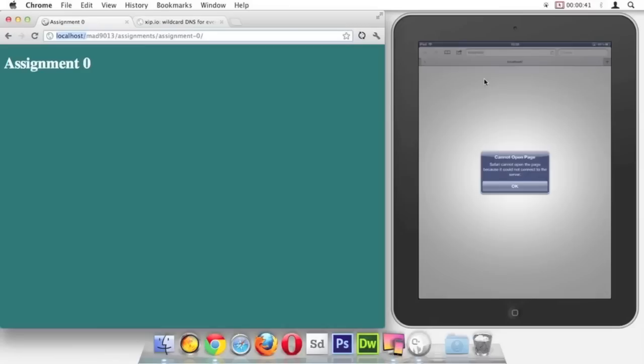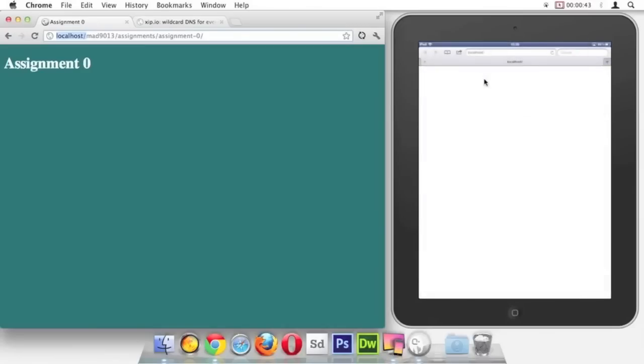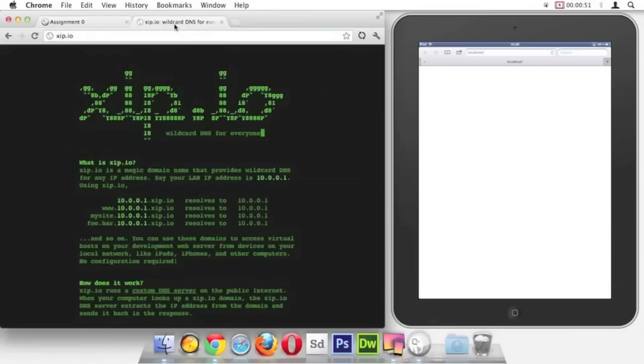So if we want to view the websites that we're making on our mobile device, we have to use a special service to help us out. The service is called zip.io, and it allows us to connect to any web server on our local network, assuming that we know the web server's IP address.